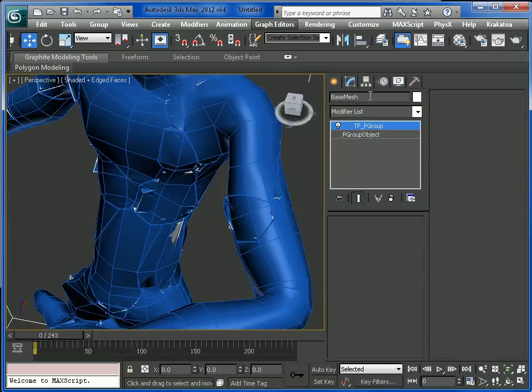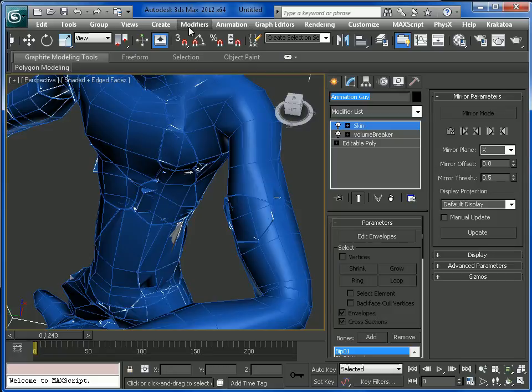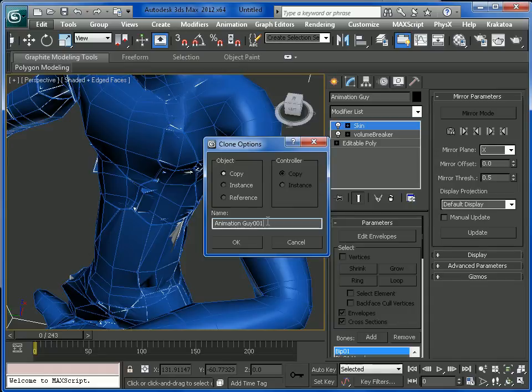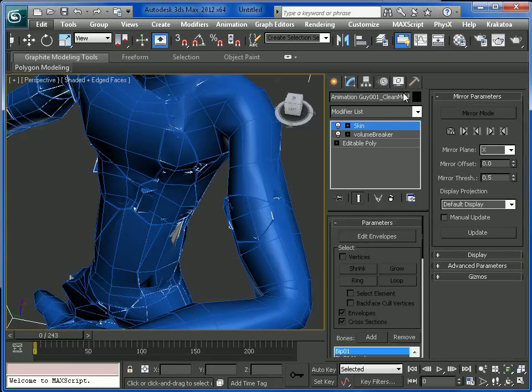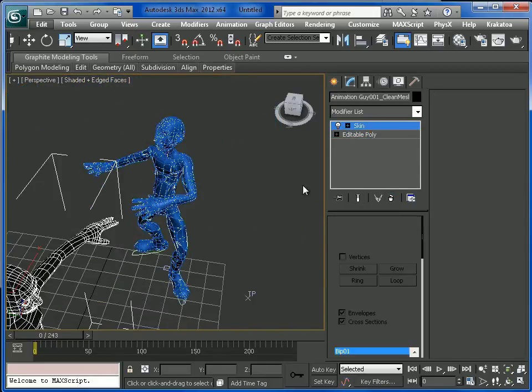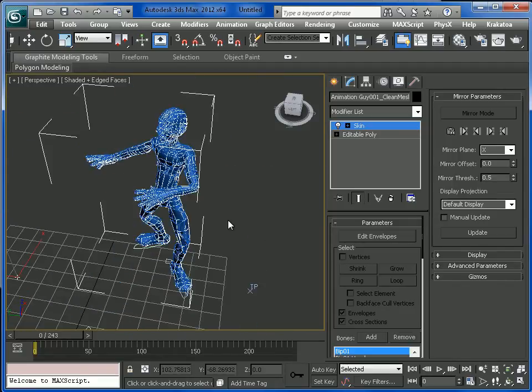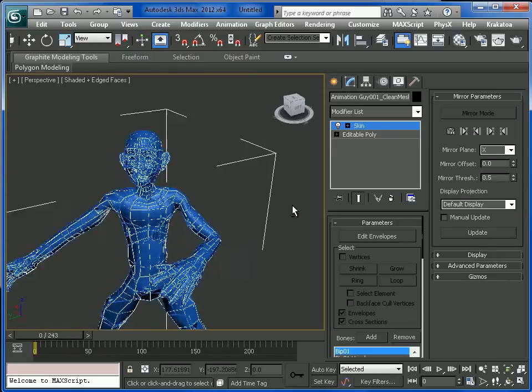Okay, so let's select the base mesh, not the Thinking Particles group, but the mesh example, the animation guy, we'll make a clone, because we want to remove the volume breaker from the clone, so we'll have a clean mesh, the initial mesh. So let's press Ctrl V or edit duplicate, set it as copy, okay, rename it, then it will be selected. We'll remove the volume breaker modifier, and now we have just the initial clean mesh.